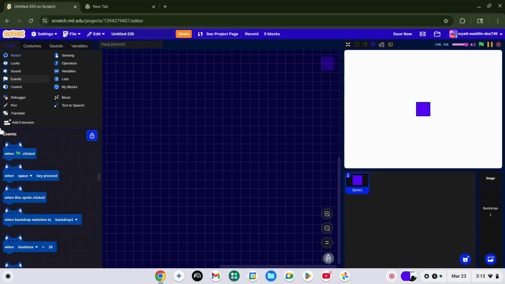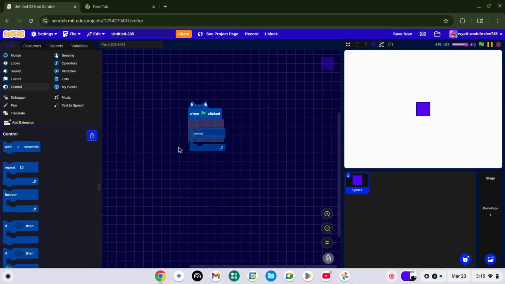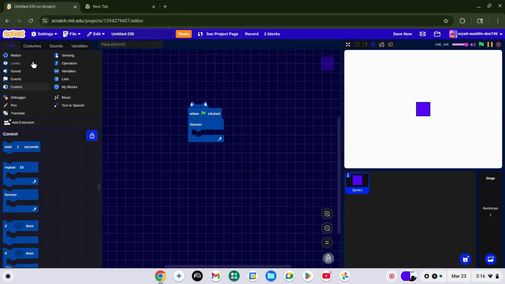Okay, so we add when the green flag is clicked, and then we add a forever loop. Yes, let's loop this. So far, that does nothing, but as you can see, it's running. Now let me show you the color.